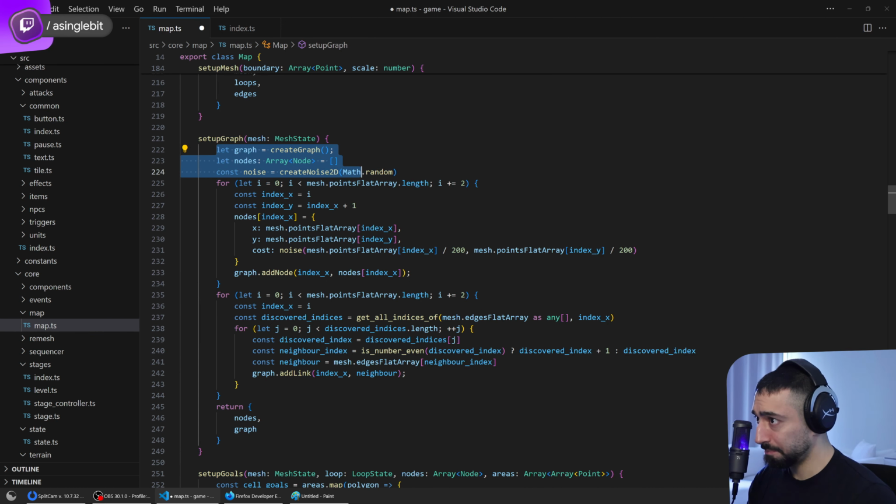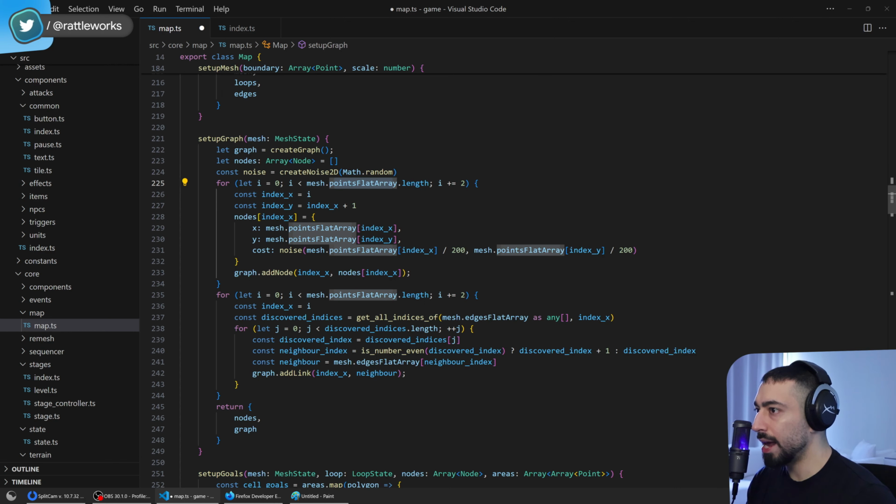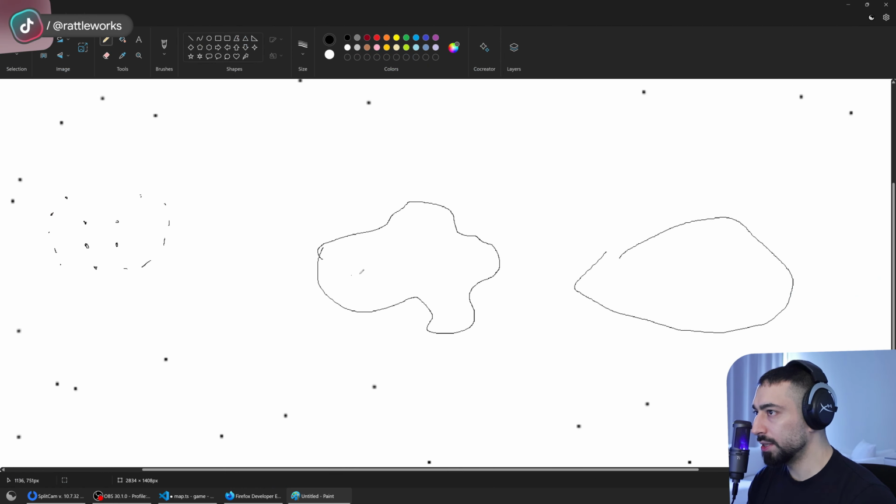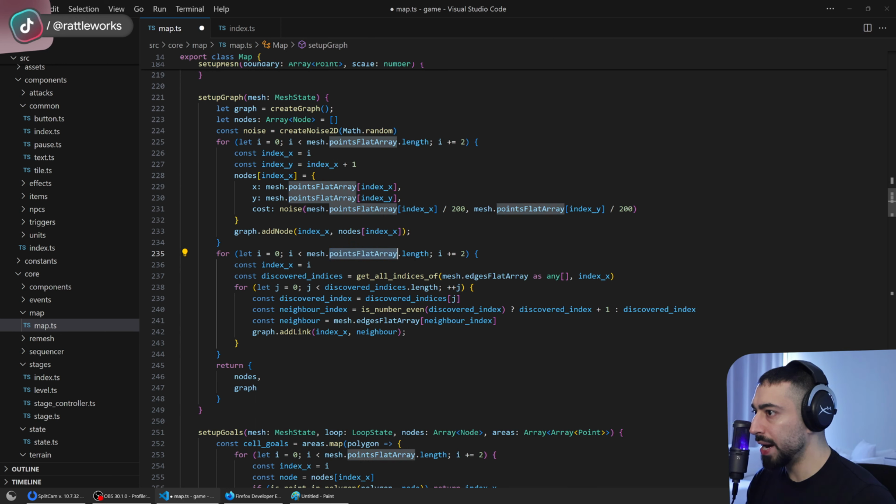And now when we set up the graph, we are basically iterating through the list of points, and we add each of the points in the graph as a separate node. So each one of these points, vertices, would end up being a node, and then we go through the list of edges. We see which point is connected to which point, and we create links between the nodes.